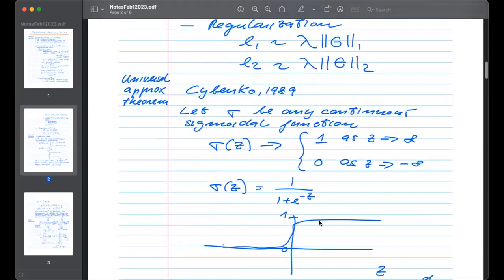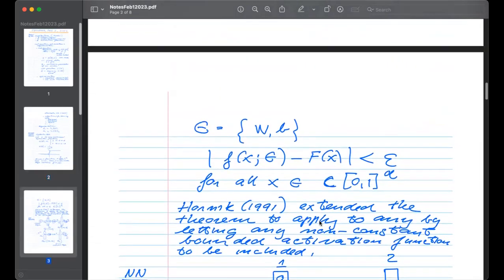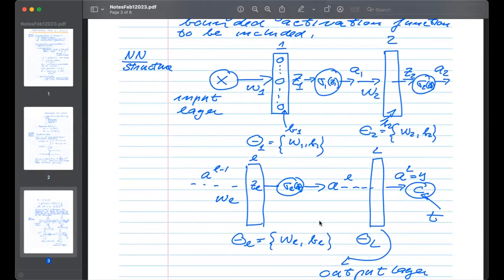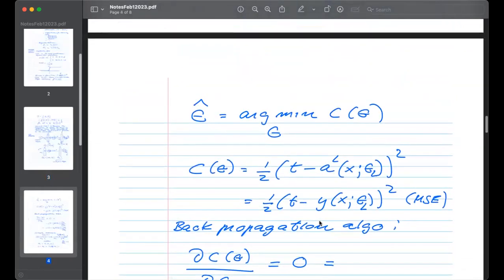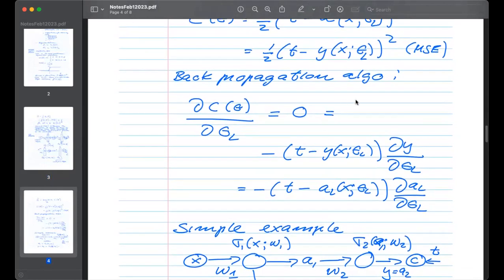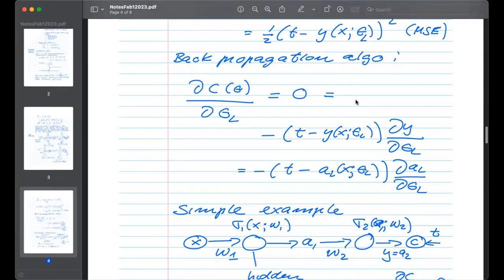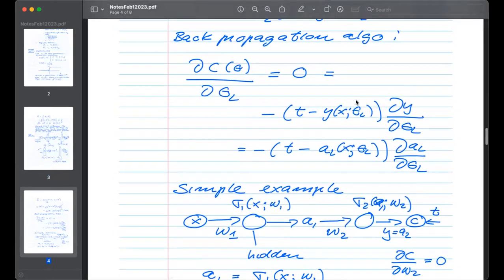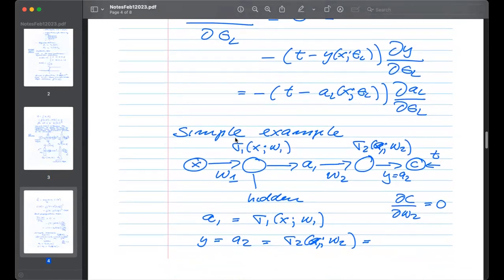And then there was a list of activation functions, which we discussed. We discussed the universal approximation theorem and the structure of a neural network. And the important algorithm is the backpropagation algorithm, which is the same as reverse mode in automatic differentiation. And we gave you a simple example of a problem which had only scalars.